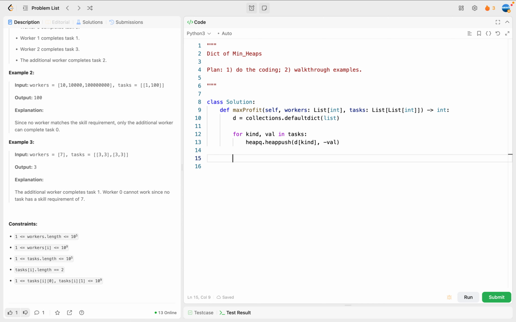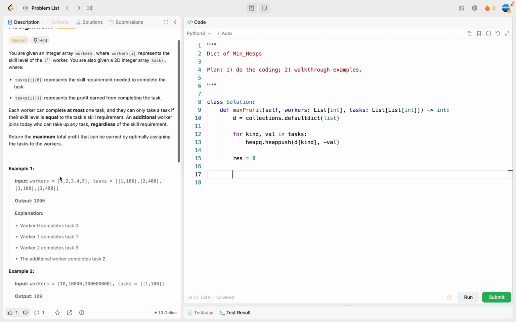That's it, right? Now let's get the result first. The result will be set to 0. Then we are going to linearly scan the workers. For count in workers, if count not in D, we just continue. Otherwise, what do we do?